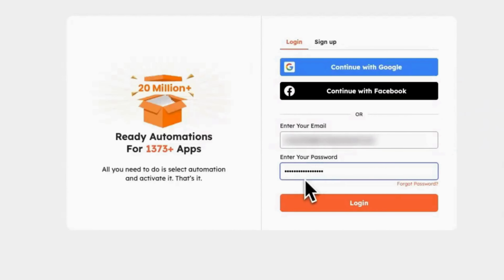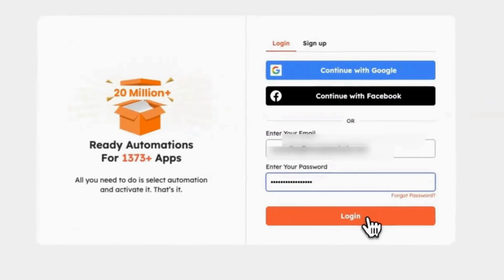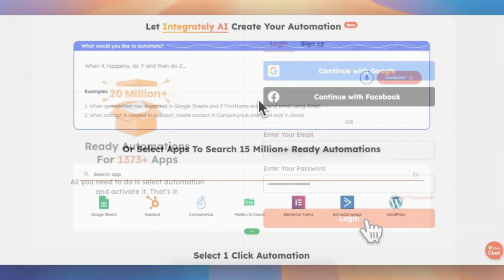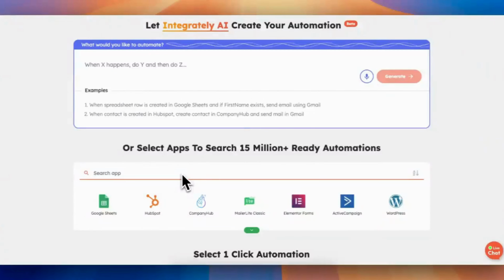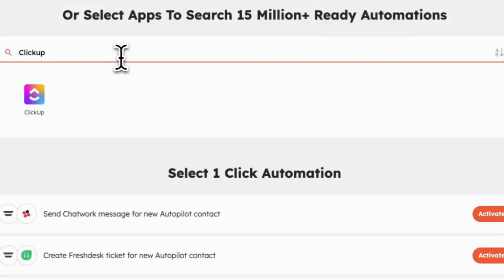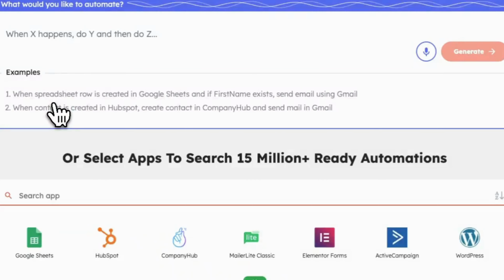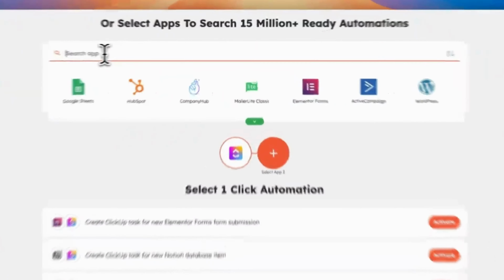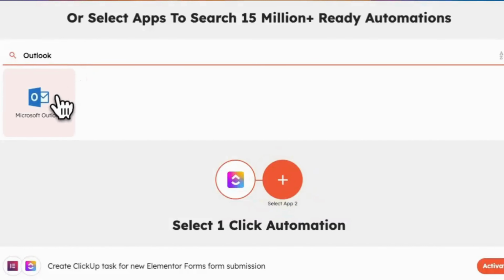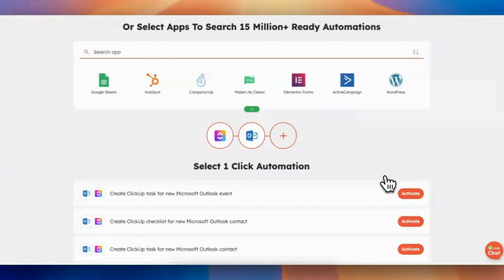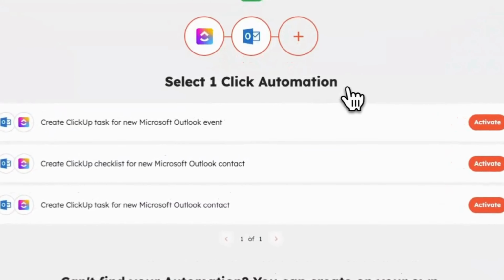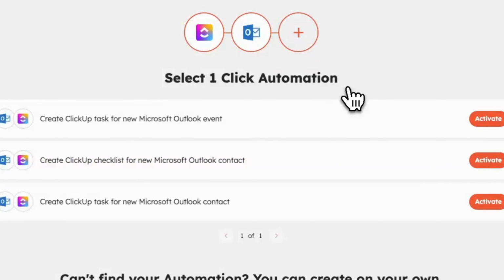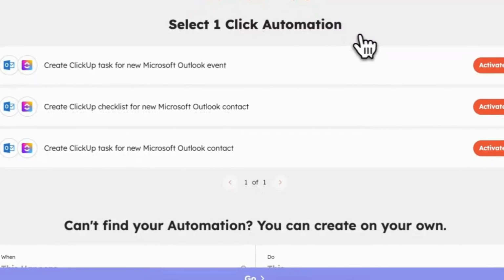First, head over to integrately.com, then log into your Integrately account. To begin, search for and select ClickUp as your first app. Then search for and choose Microsoft Outlook as your second. From the list of one-click automations, pick Create ClickUp Task for new Microsoft Outlook event and click Activate.